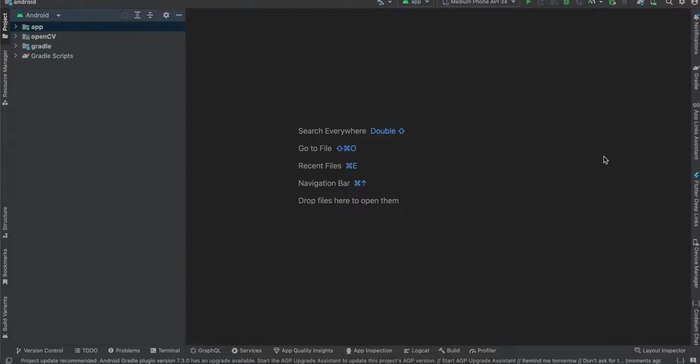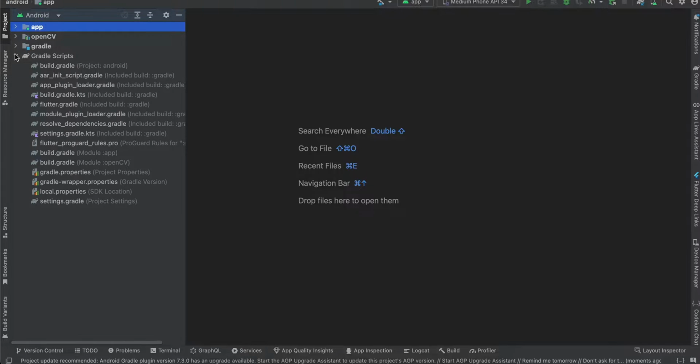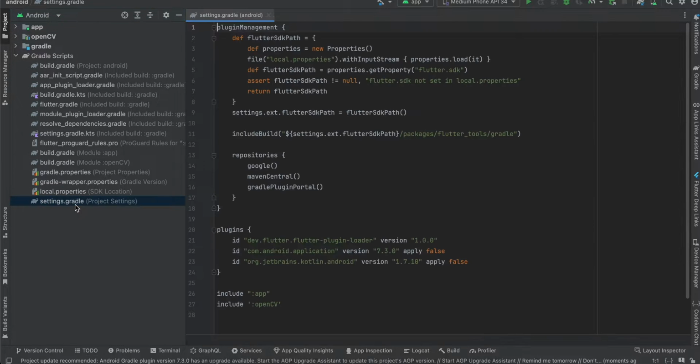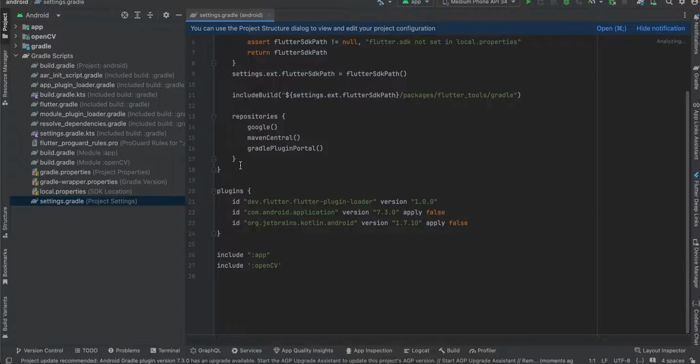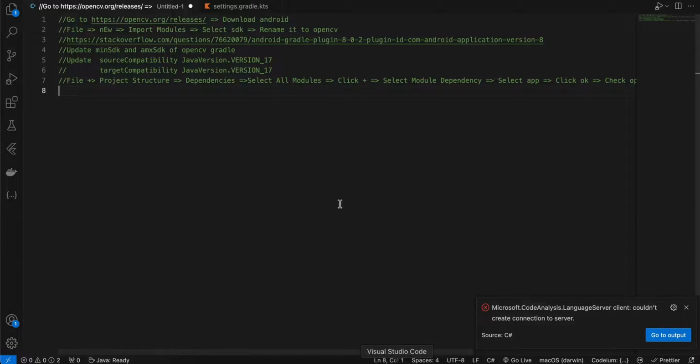Okay, it has finished. Now I'll go to Gradle scripts, and inside settings.gradle, it has imported OpenCV properly. I was facing an issue on Android because in a native Android project the Gradle files are in Kotlin as well, but here it is in Groovy. That's why I didn't face this issue, which is a good thing.